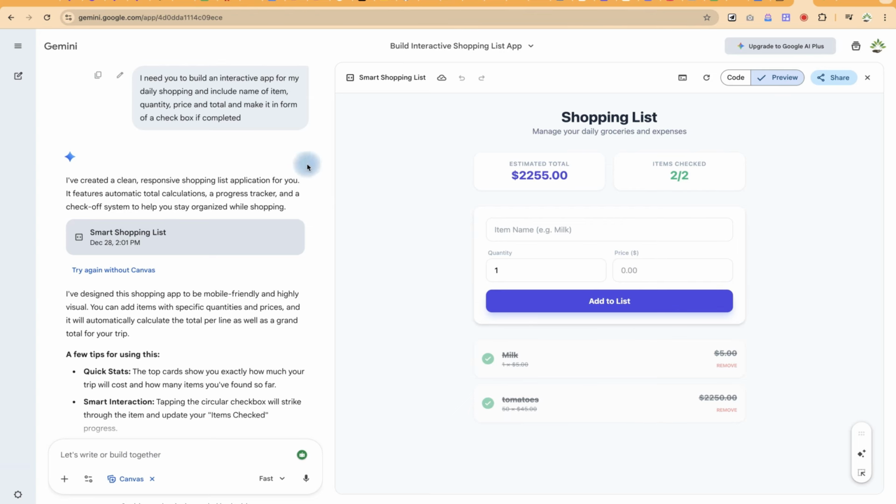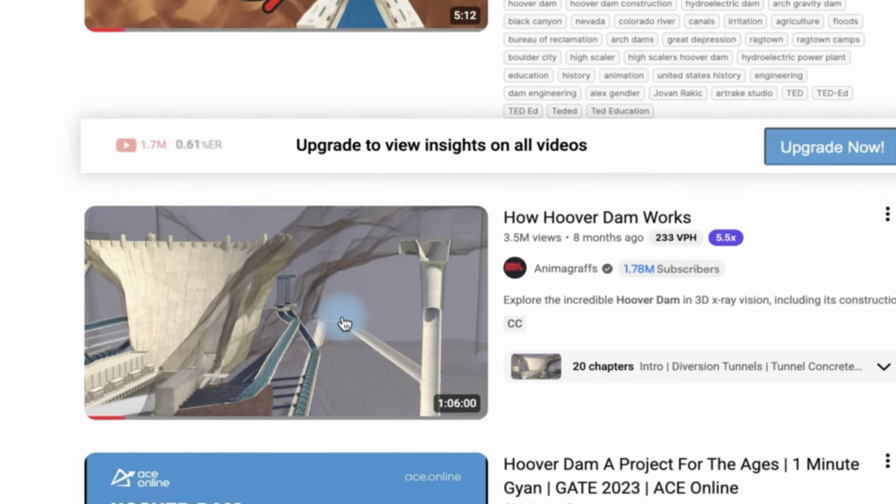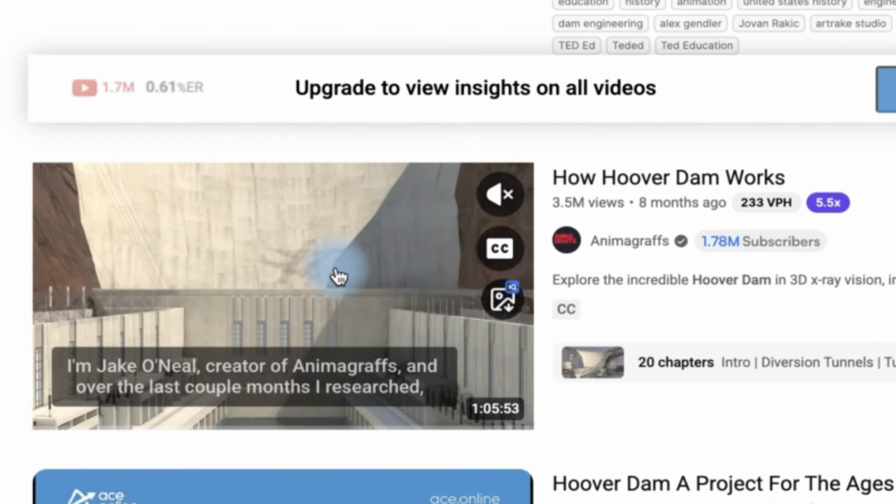Now the second use case is we're going to look at how to generate different kinds of infographics from a long video tutorial or a long video workshop or a tutorial about something. So let's say I have this video about how Hoover Dam works.